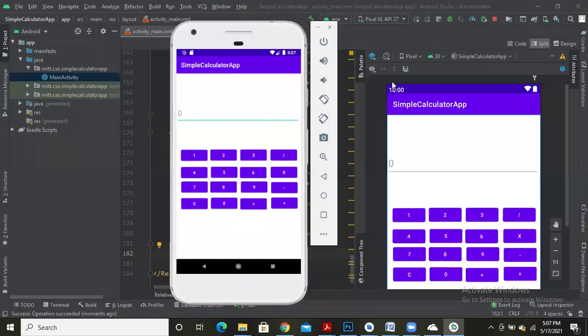Okay. So after taking a few minutes, the emulator has been launched, and you can see my emulator is looking perfect as per my design. The name of my application is Simple Calculator app, where I have buttons added, which are perfectly placed, and I have one edit text field wherein I have a hint given as 0.